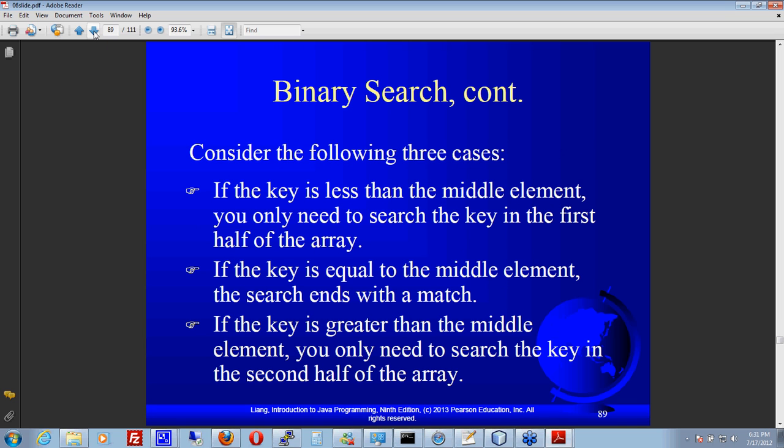The basic logic, there's a couple of different cases. It goes to the middle of the list, and it says, well, if the key is less than the middle element, then you only need to search the key in the first half of the array, so you can discard the second half. If the key is equal to the middle, that means you found it. We're done. The last possibility is that the key is greater than the middle element, and then you only need to search the second half of the array, so you can discard the first half.